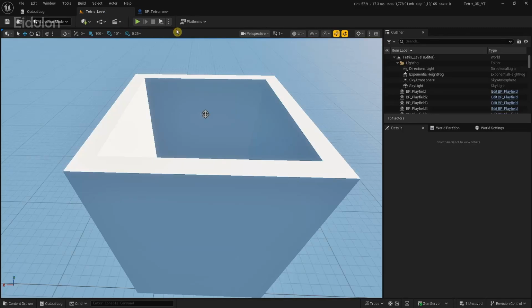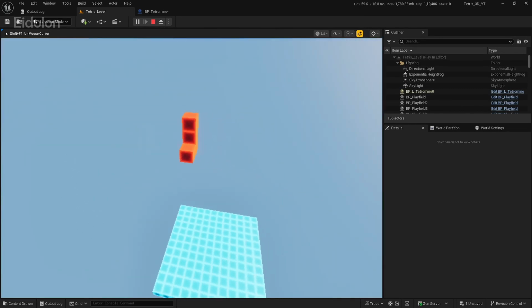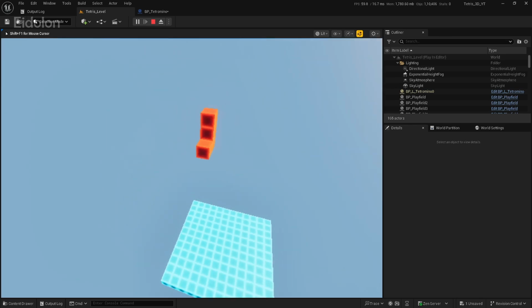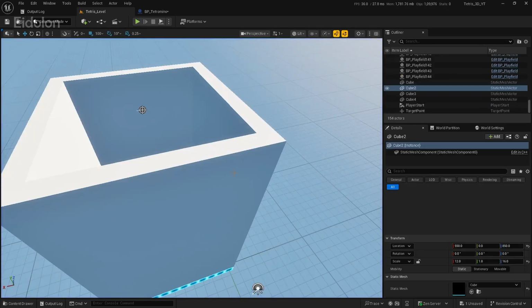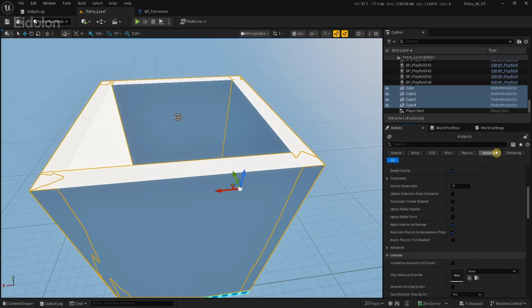So now I'm going to just run the game so we can actually see what's happening. And if I were to move the piece towards the border, you can see it's not moving past it. So if I were to enable the visibility of these borders for just demonstration.